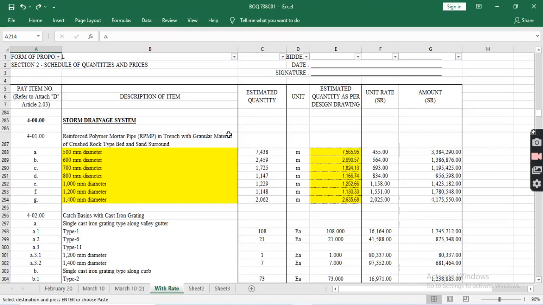Today our topic is BOQ of storm drainage system. These are the BOQ items of storm drainage system. So you can see that in this BOQ, the storm drainage system pay item is 4-00.00. So first of all, in a storm drainage system, there is piping.